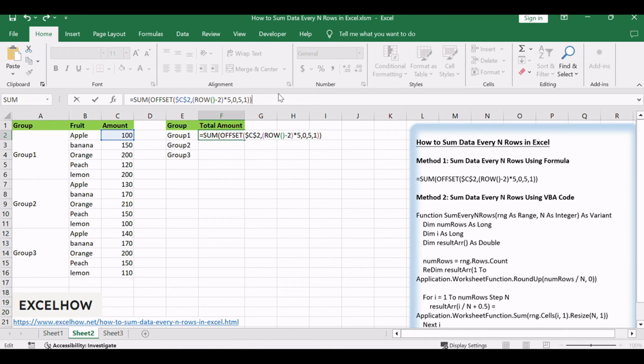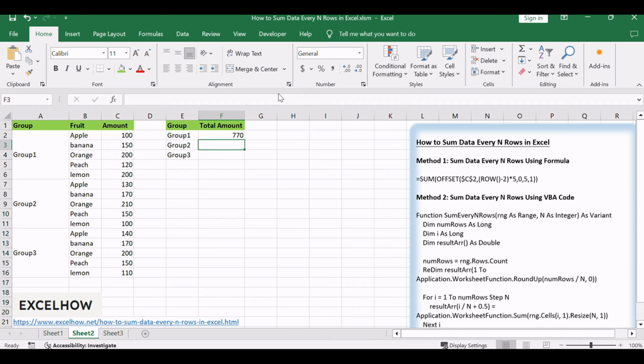Click enter to get return value. Verify that 770 is calculated correctly. 100 plus 150 plus 200 plus 120 plus 200 equals 770. The formula works properly.